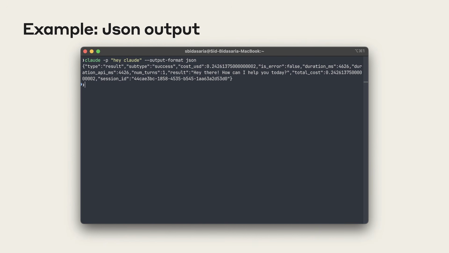And finally, this is kind of what makes the SDK tick, right? We have an output format. If you do --output-format json, Claude Code will actually output its response in JSON as opposed to plain text. And you can parse this JSON and build on top of it. So we'll talk more about what else you can do with this JSON, but I wanted to throw that example out there.